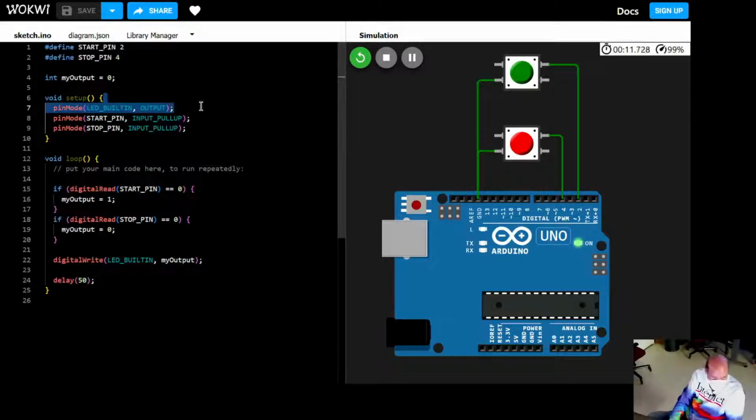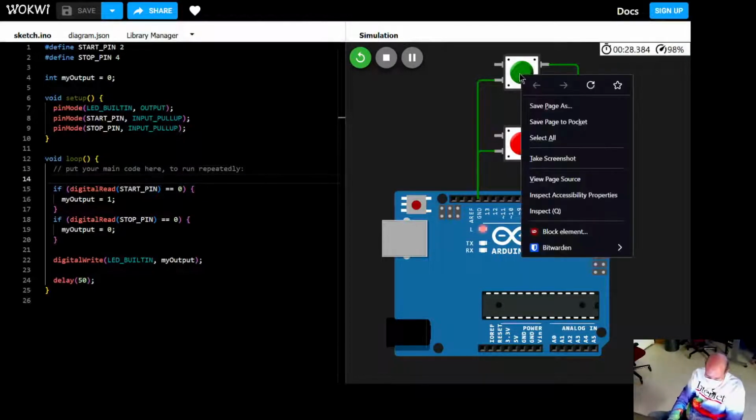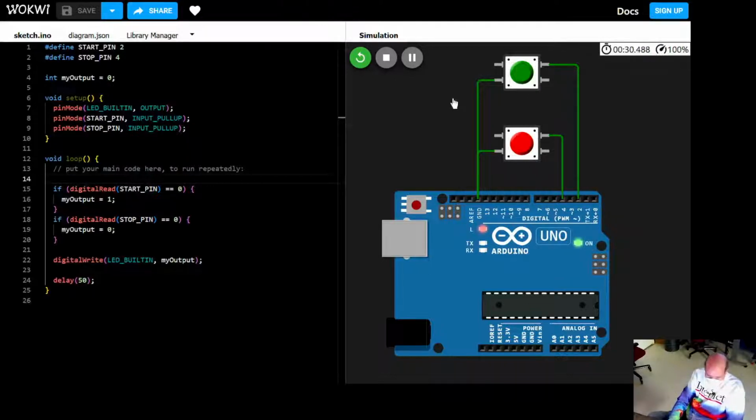Again, like the second demo I showed you, we configure the LED as an output, and when you press the green button, the LED right here turns on, and when you press the red button, it turns off. Another cool thing about Wokwi is these buttons are associated with keyboard keys. So 1 is the green button, and 0 is the red button. So you can test what happens when you press both of them at once, and so on.